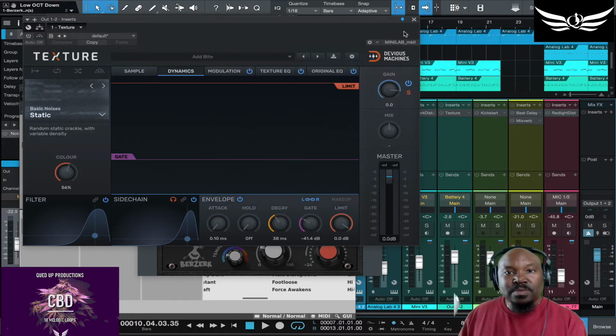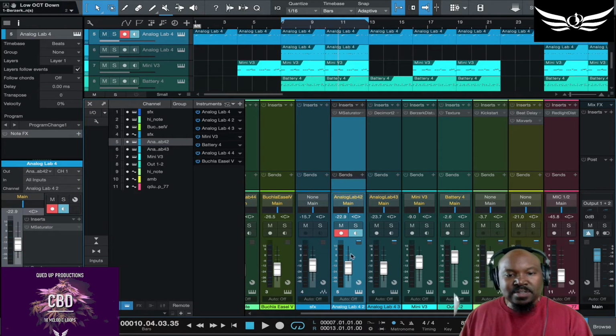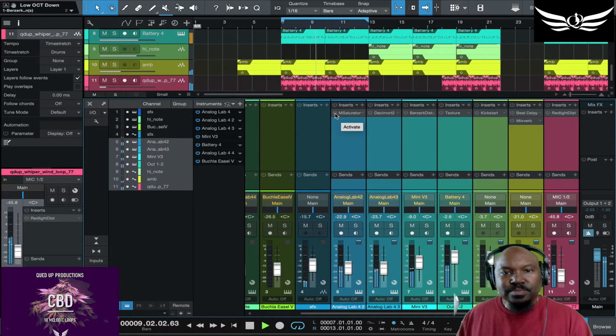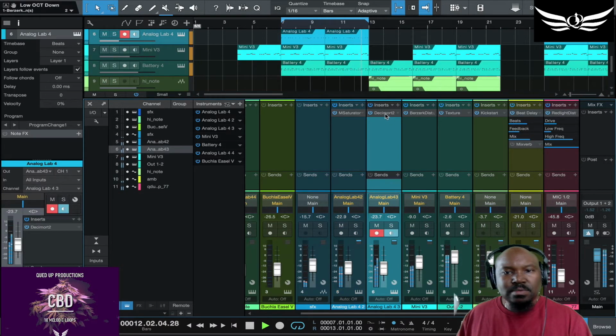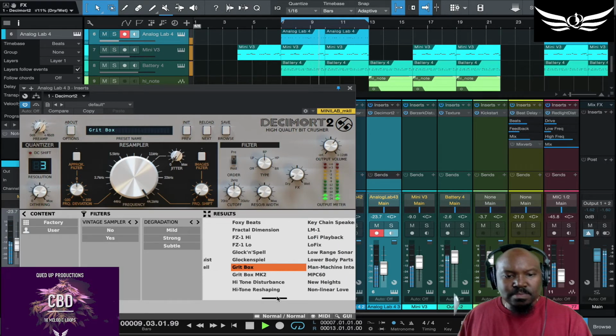So without further ado, let's go ahead and hear what it sounds like with all these plugins in. So once again, I'll just kind of A/B it a little bit. Okay, that's without. And here's with. Okay, I was just playing around with Decimort a little bit. I'm not sure if I had that exact preset, but anyway, doesn't matter.